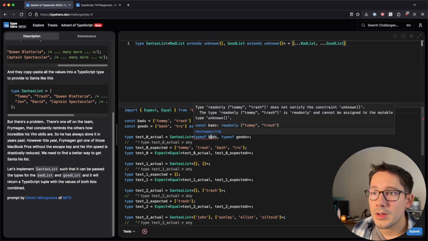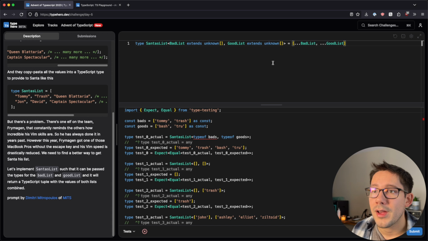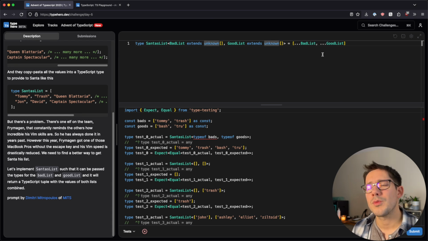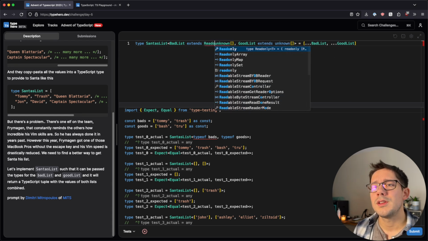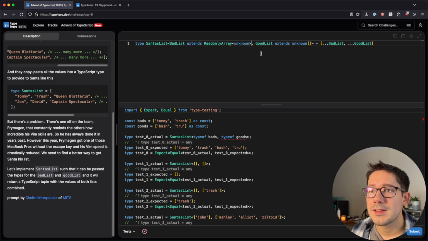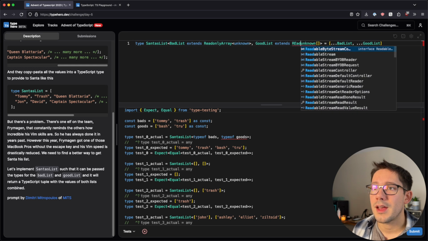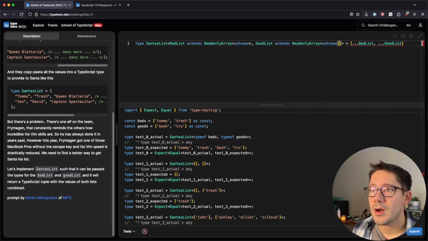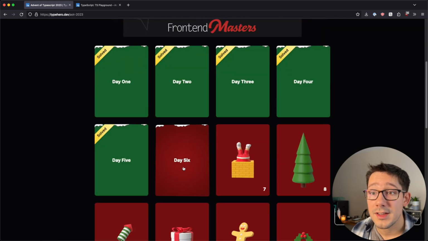So readonly, okay, this is good. Readonly Tommy and Trash does not satisfy the constraint unknown array. Yes, it's not readonly. Okay, so we need to actually make this a readonly array. So maybe a better way to do this would be to use the ReadonlyArray generic instead of just using the square bracket syntax. So we can say ReadonlyArray, and square brackets be gone, and instead use angle brackets. All right, there we go. We have passing tests. On to day 6 actually.